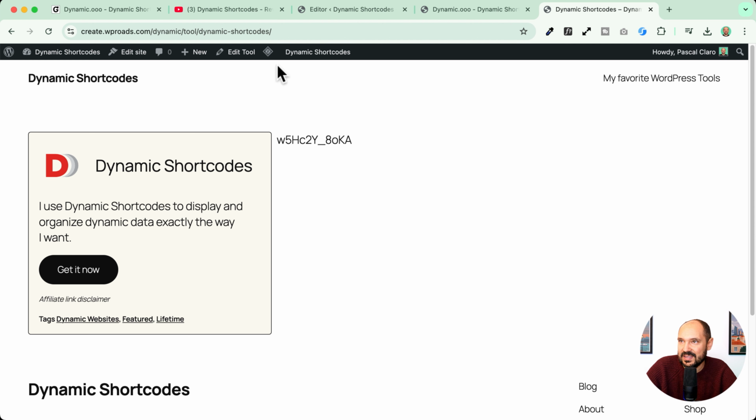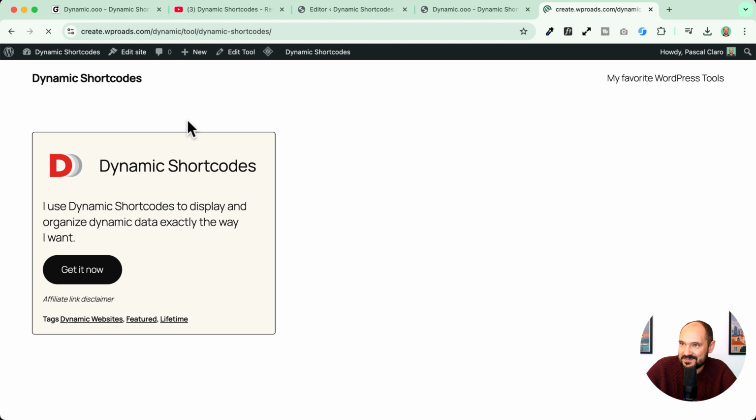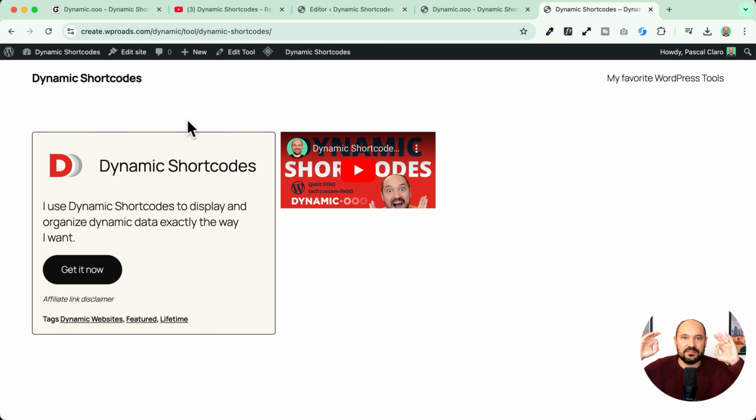View, purge cache, and voila, it is working fine. You see, this is working already dynamically. And I'm very, very happy about it. You see, it works perfect. And now let's see how to make it look beautiful and full screen and responsive, most of all.